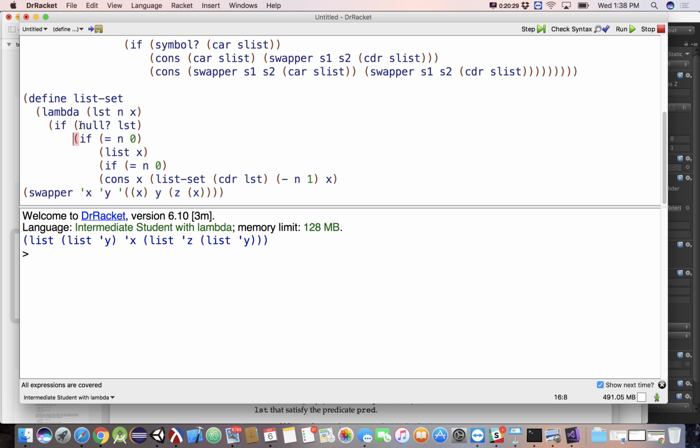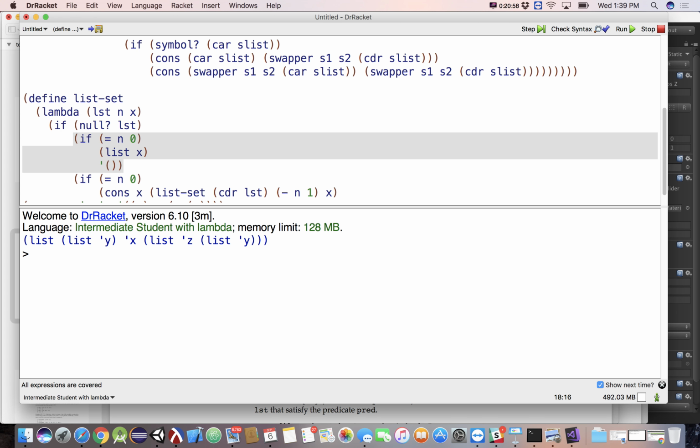So this effectively says, if I'm looking at the empty list and I'm currently at an n of 0, this actually is the place I should be putting my answer. So if we're dealing with the empty list and n is equal to 0, I should return the list containing x. That's if we have the empty list and we're trying to put at bucket 0 something.